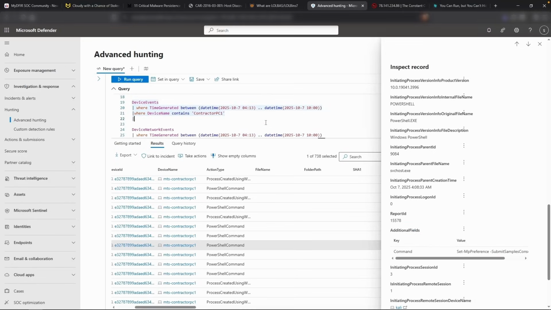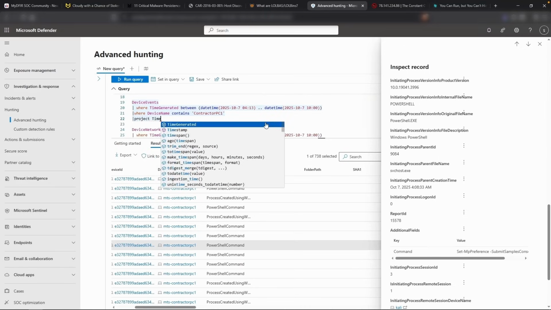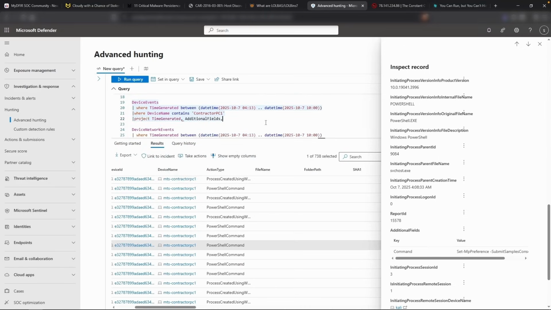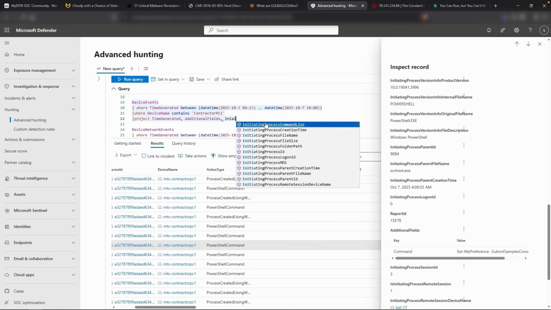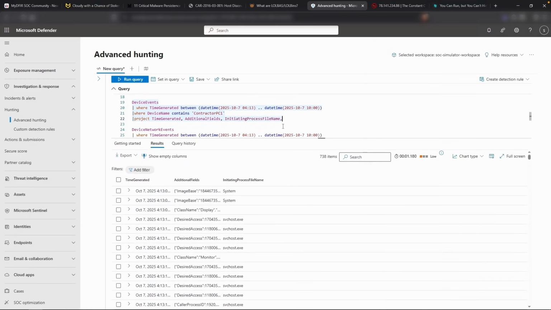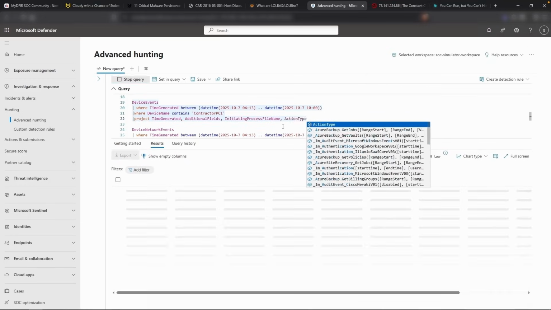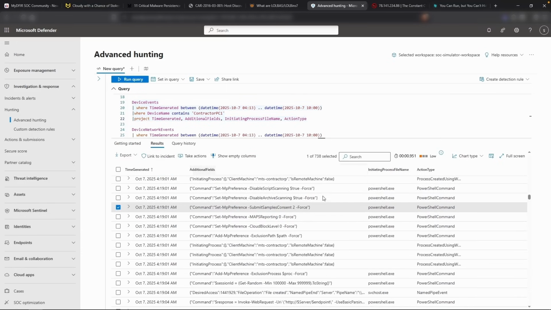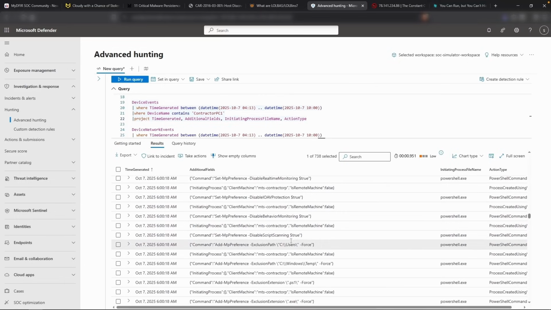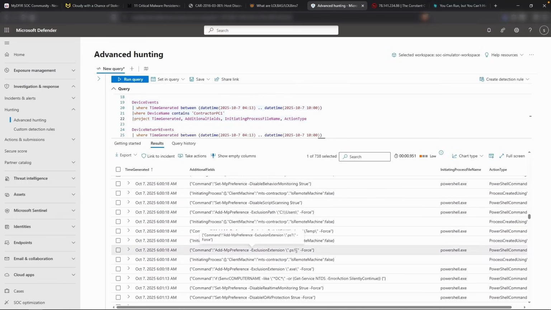What I'll do is project time generated, and let's do additional fields, along with the initiating file name. And you know what? Let's do action type, just in case. All right, now it's a lot easier to see. We can follow the chain of events. Scrolling down, we can identify the exclusion paths that the attacker had created, and also the exclusion extensions. So .ps1, .exe, there is C:\Windows\Temp, C:\Users.